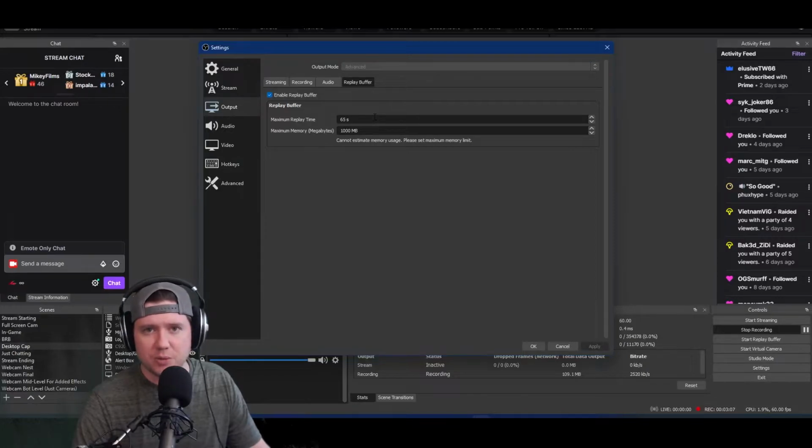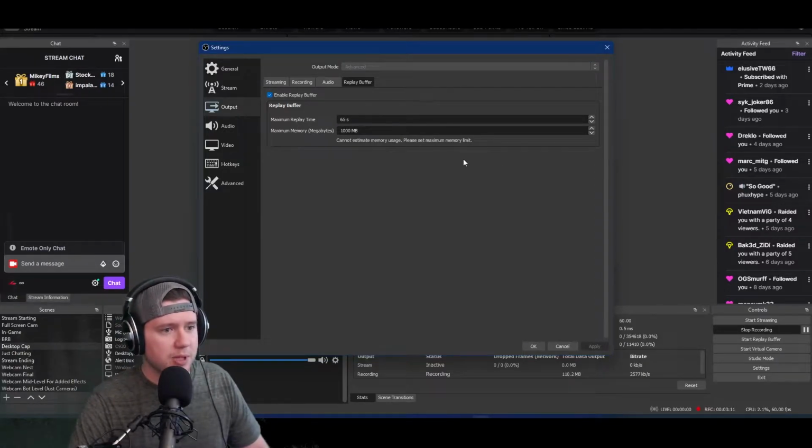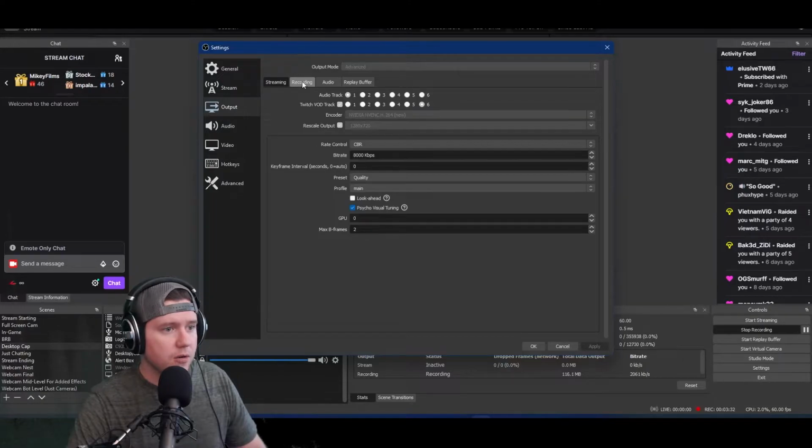There's been a couple times where I just kind of missed the first part of that. But this depends on your memory. You know, I've devoted 1,000 megabits of my memory to the replay buffer, and this combination seems to work for me, but feel free to play around with this and find the maxes that work for you and your needs. But anyways, just make sure that's checked, set your times, and then apply, okay. So good to go there.